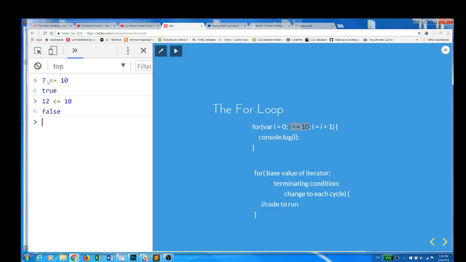That comparison operator makes this a statement, which will always evaluate to true or false. So, as long as this statement evaluates to true, the for loop will continue to run. As soon as the statement evaluates to false, the for loop breaks. That's the terminating condition, the second argument. And then the third argument is the change to each cycle. So we take I and we set it equal to I plus 1.